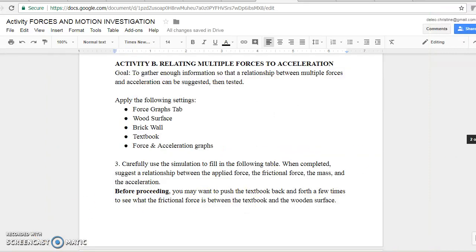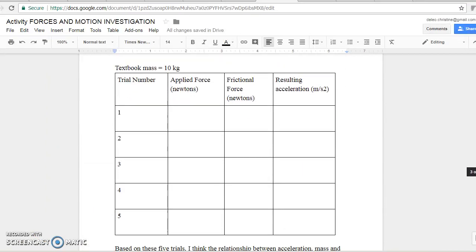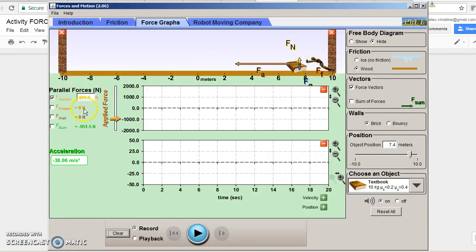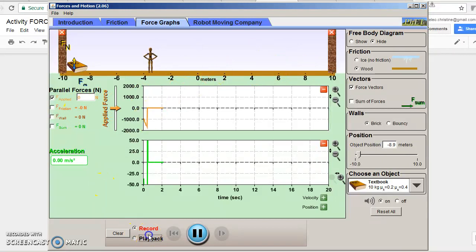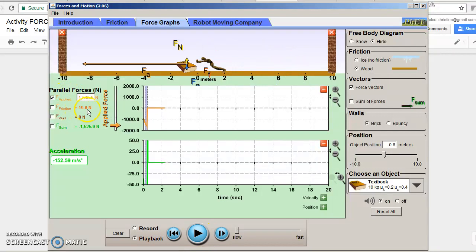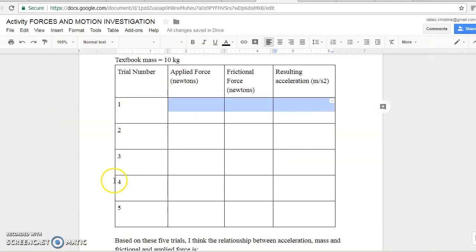All right, so here is my table that I'm going to record my applied force, my frictional force, and my resulting acceleration. So now watch this frictional force number as I push. Okay, so pause that. Let's play it back. And you can see that the frictional force is 19.6. And my applied force is -1,545.5. And my acceleration, 152.59. So all of those numbers will need to be recorded in here for your trial number.